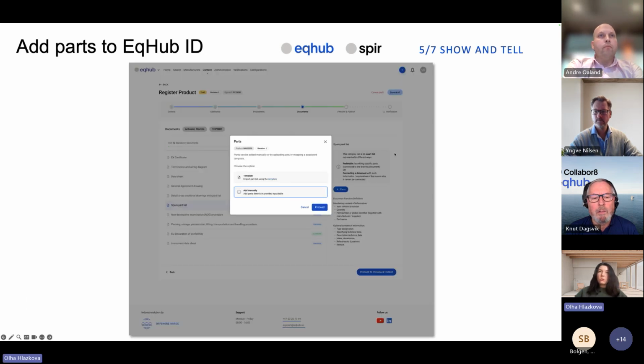This screen shows only that you can provide the parts on the level of the process of product registration or after, when you will have time for that.